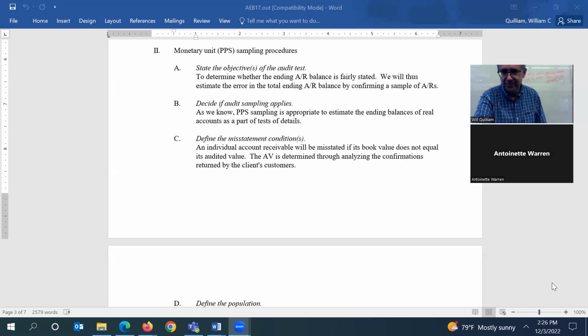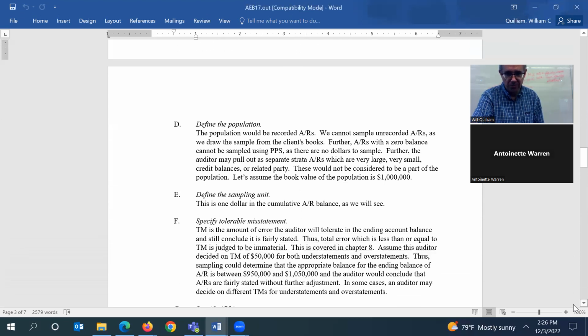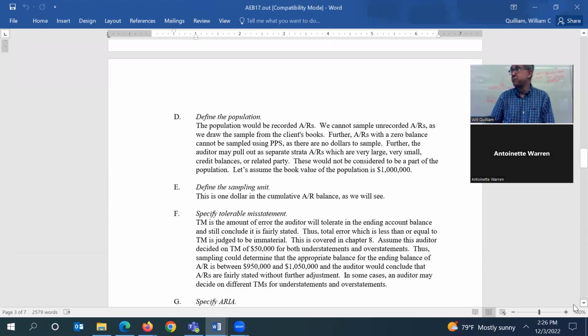Then the next thing we'll do in sampling is define the population. Well, this would be recorded accounts receivable for this audit period. Now, we cannot sample unrecorded accounts receivable as we draw the sample from the client's books. So just to let you know, completeness in that sense is always a potential problem, because if the client forgot to record an account receivable, well, how do we know? We just have to take our chances on trying to find it. But that's the same for any type of transaction. So completeness is always a little bit of a problem there in the audit.